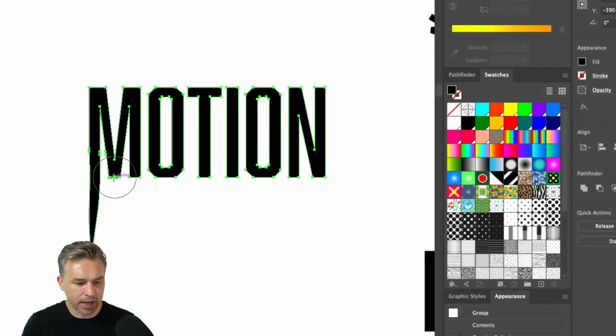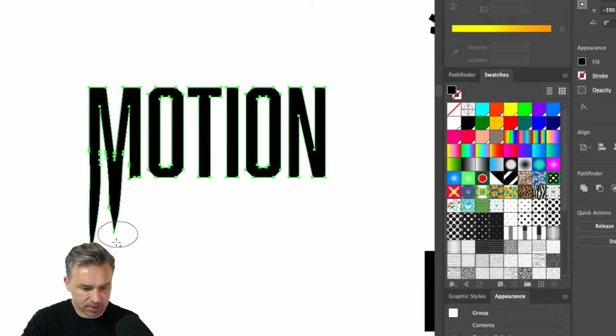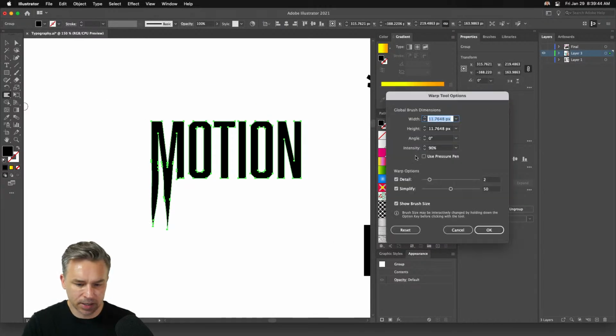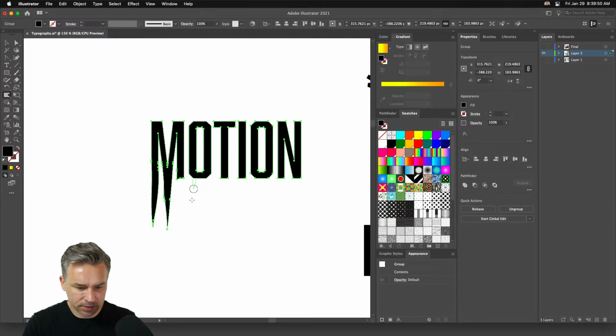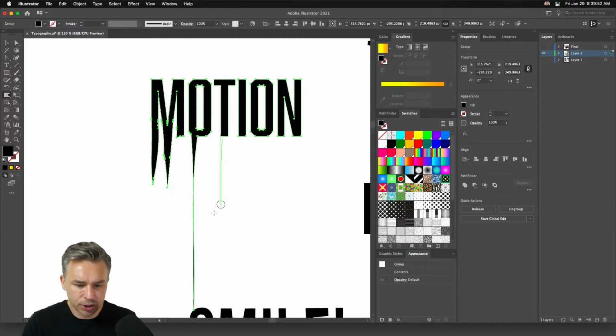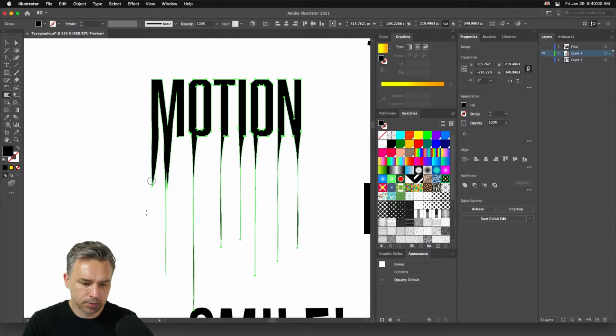Now we can sort of pull that down, and I still need to make this brush even smaller. There we go. Really pull that down even more. Let's crank this intensity up to 100. There we go. You get the idea.